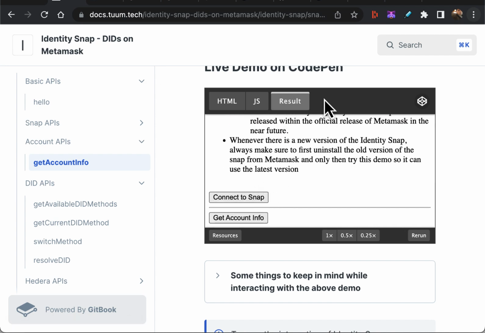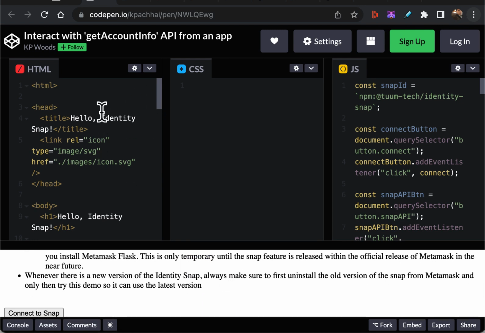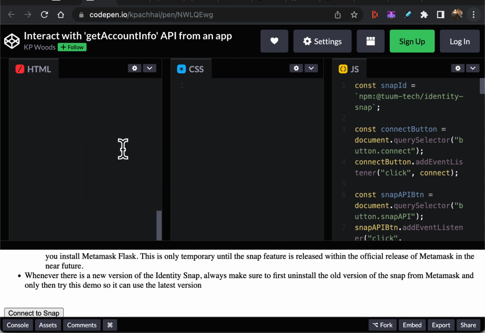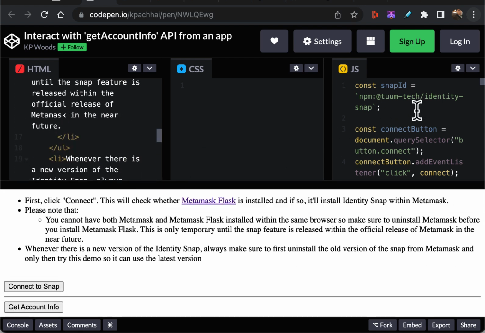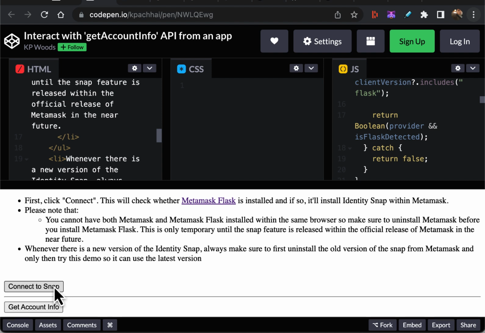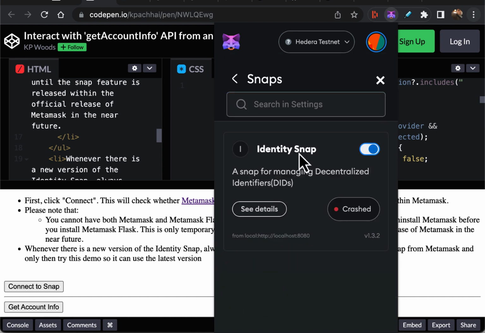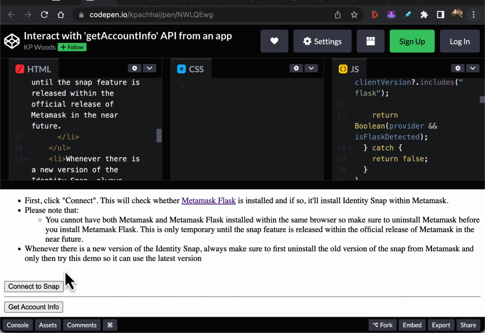So that we can see it in full screen. All right, you can see here the HTML code for this demo. And there's JavaScript code that, whenever you connect to Snap, is going to install the Identity Snap off the NPM registry. Currently I have one snap, which I installed locally. If I go to settings, snaps, I have one snap from local, HTTP localhost 8080. If I just want to play around directly on the documentation portal, I can do that.